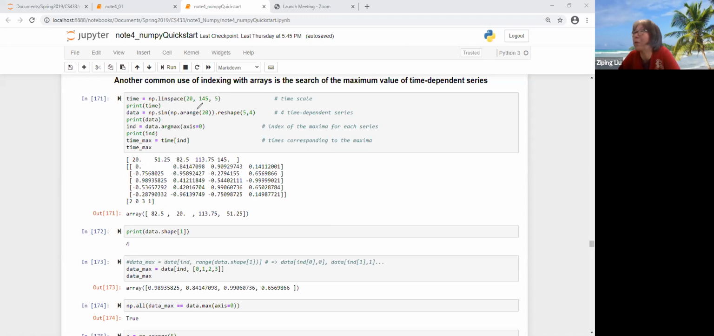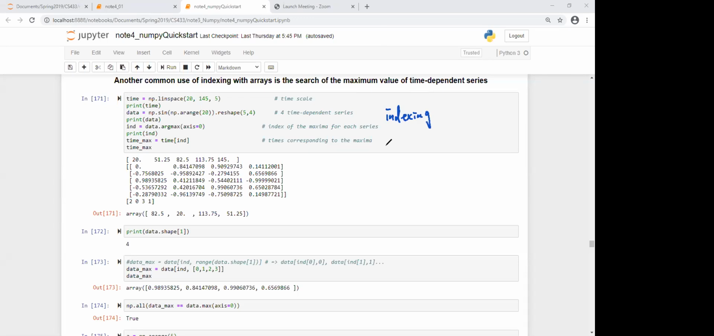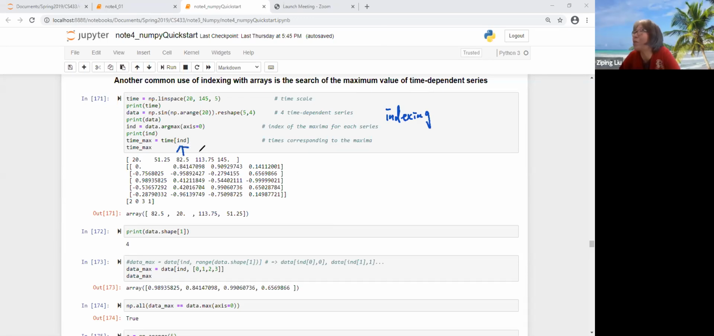What does that mean? If you recall, I'm not sure if you still recall, with our indexing and slicing, you can use an integer array. This is an integer array. That's what it returns. You can use an integer array to do indexing. So over here, it's going to use those values to pick out the corresponding items from the time array. That's how it gets to the result.